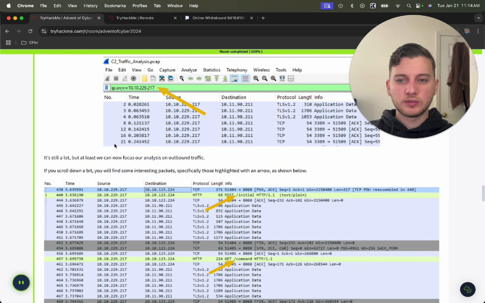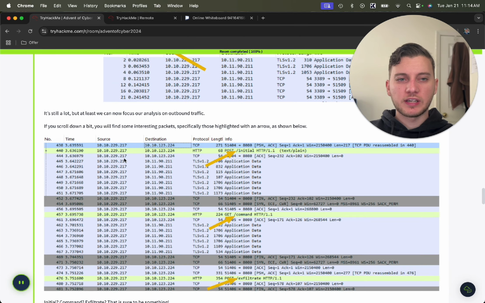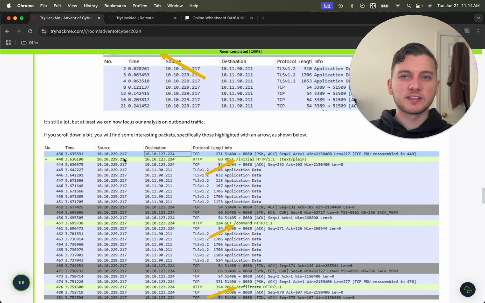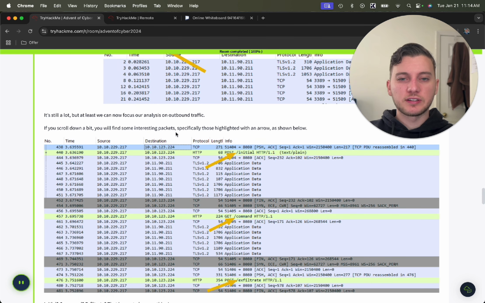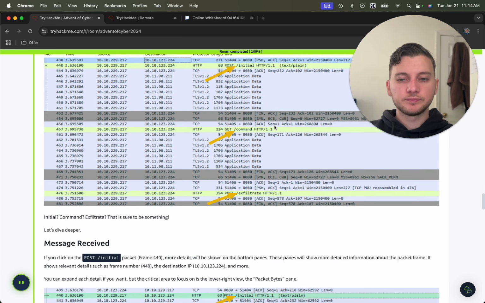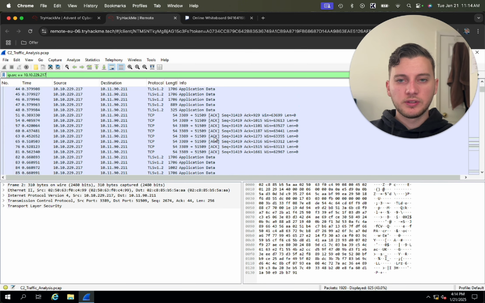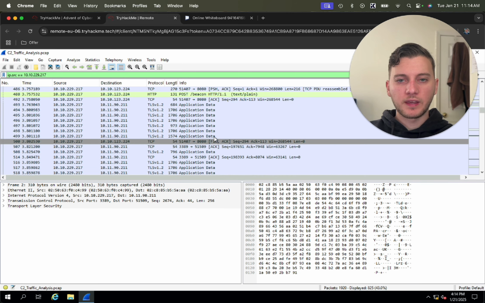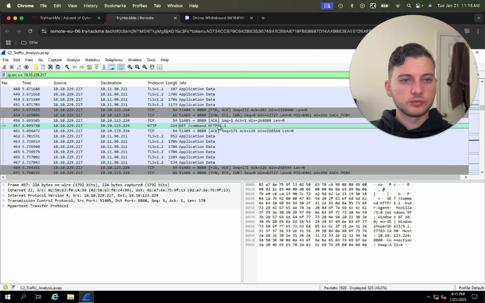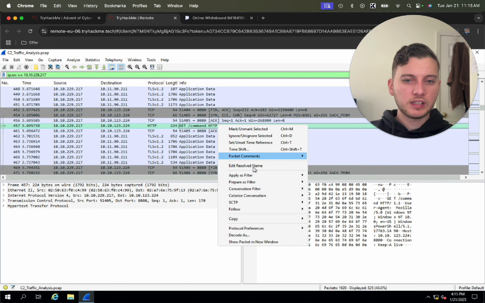So now we've narrowed down our analysis a tiny bit. There are still a bunch of packets there, but we're narrowing it down as much as we can. We're going to see some interesting packets highlighted with an arrow as shown below. It looks like an HTTP stream that we can follow, so let's go ahead and find that on our end. Scrolling, here we go. All right, we found it, and what you can do is right click, follow, HTTP stream.